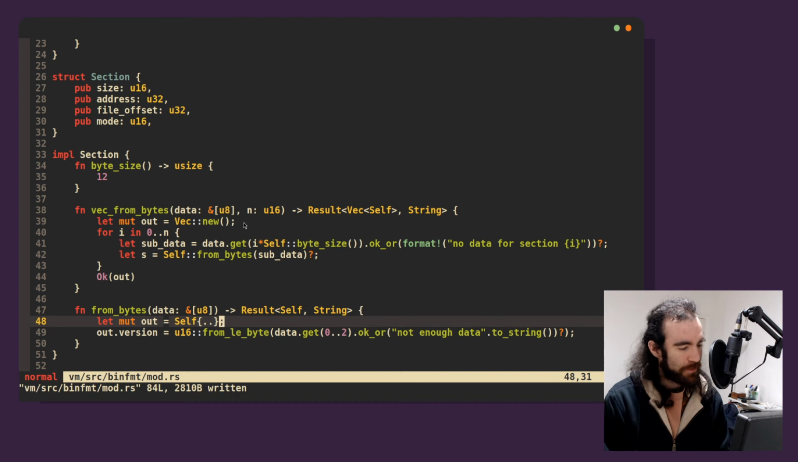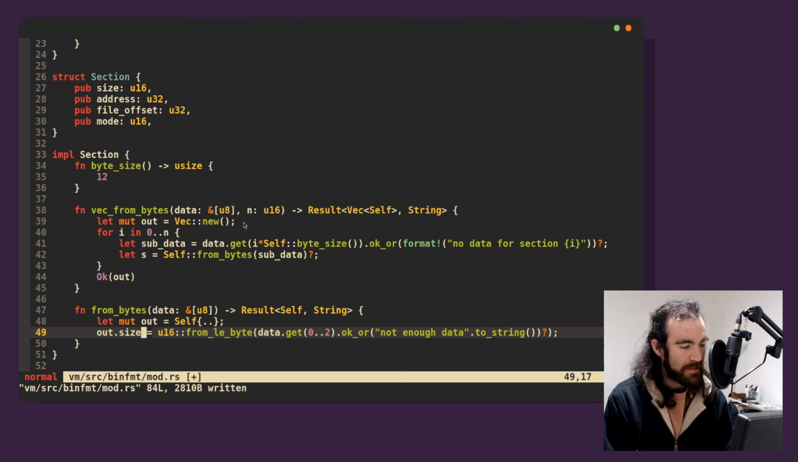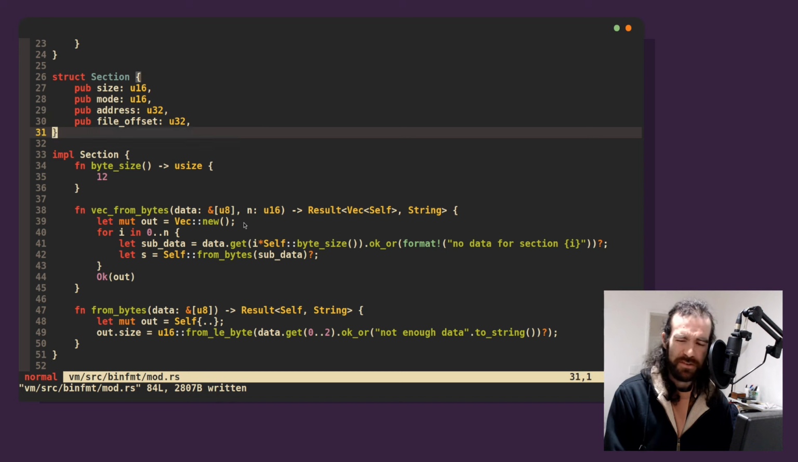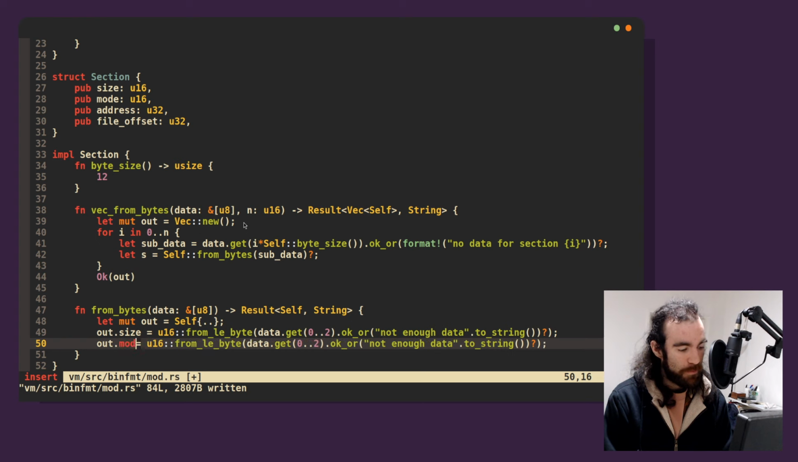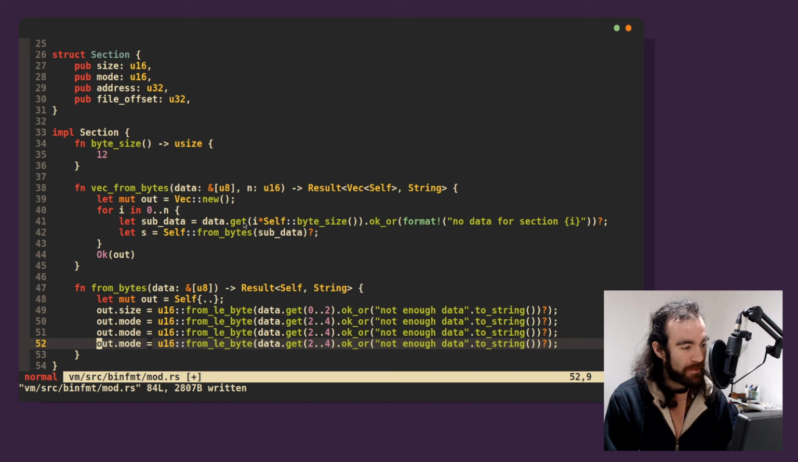Okay, so out dot size is the first two. Let's just reorder this slightly. I think having your smaller types at the top looks nicer. Out dot size is this. Then we have out dot mode, which is going to be the next 2 to 4. Then we're going to have address and file offset, right? The address in memory, now this is a u32, which is a really big number, so this goes from 4 to 8, and this goes from 8 to 12. Wonderful. Okay, and that's it.